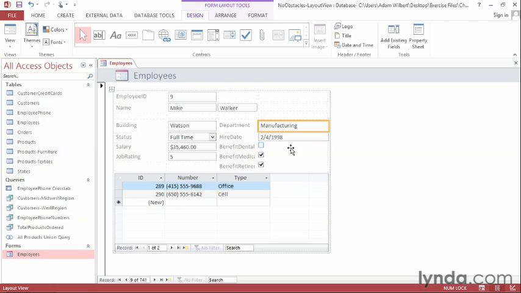Once I'm happy with the layout, I'll go ahead and press the Save button to save those changes to the form. The Layout View grid makes it very easy to move your fields around quickly, while keeping everything perfectly aligned and looking neat and clean.